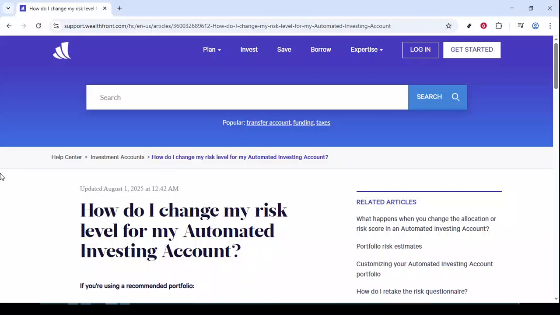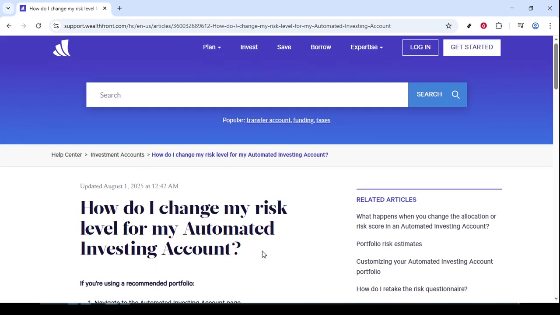In today's video, I'm going to teach you how to change the risk type on Wealthfront in 2025. Let's dive into making adjustments to your investment settings with ease and confidence.